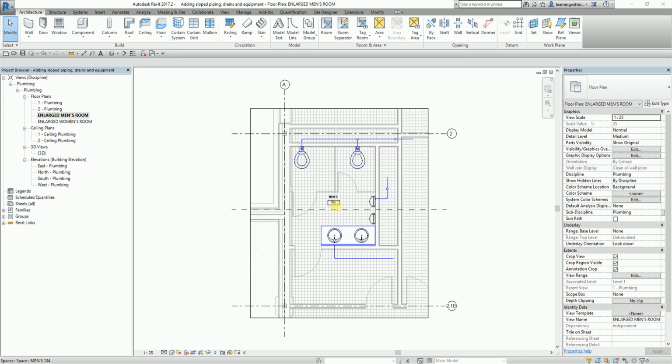So let's continue on our plumbing project. This time I'm going to teach you how to add slope piping for your sanitary. Let's add some drains and equipment.